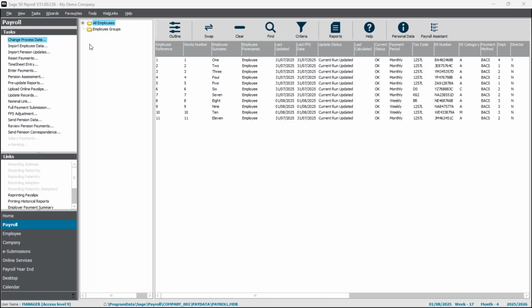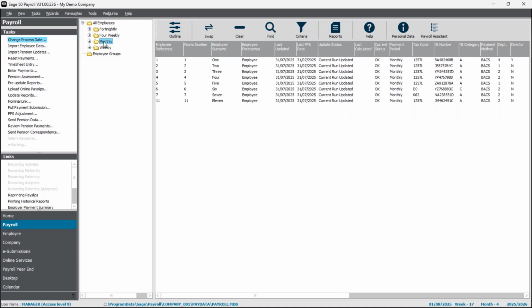Now, in this demo, I do have a weekly and a monthly payroll. So checking my monthlies first. If I check the last updated and last FPS date column, both of these columns show the 31st of July, which was my monthly pay date for this period. So that confirms that I've updated records and I've sent my FPS for my monthly paid employees.